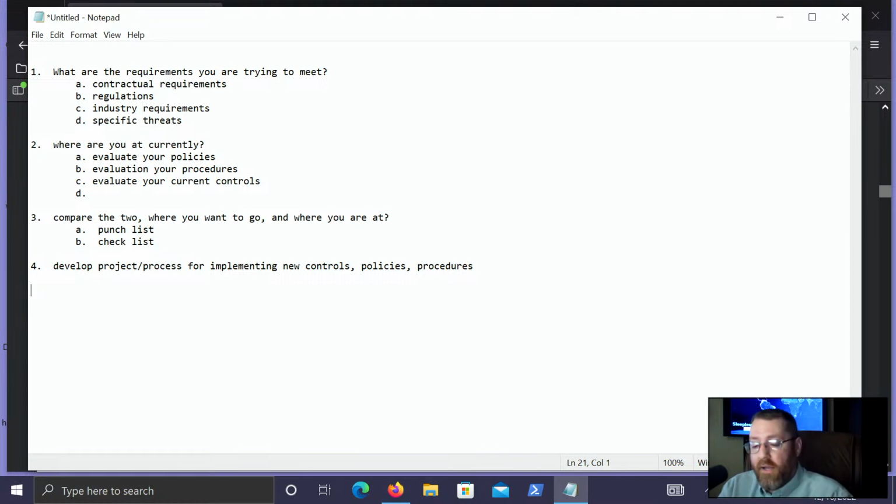Now, in some cases, let's say you do a gap analysis. You bring in an auditor or a third-party firm or something. They come in and they say, okay, this is how you get to where you need to go. That's not the only way. Just like mitigating controls, you don't always have to.